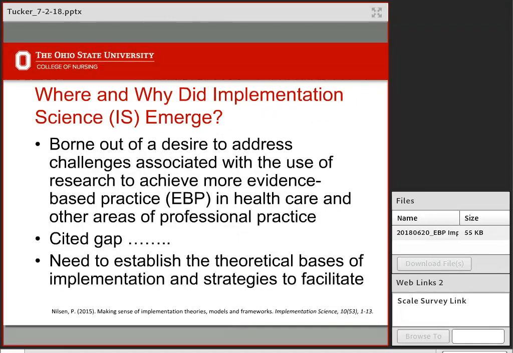And where and why did this emerge? Well, it was born out of a desire to address the significant challenges we were seeing in the use of research to improve practice in a consistent way. There are multiple gaps that are cited, and I'm going to show you an example of that shortly. So this need to establish some theory behind how to improve this and how to get it happening on a regular basis, and what strategies work under what conditions for what types of practice changes, is something we continue to try to discover and understand better.